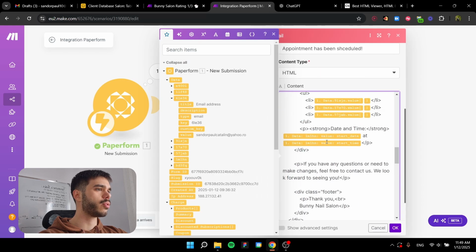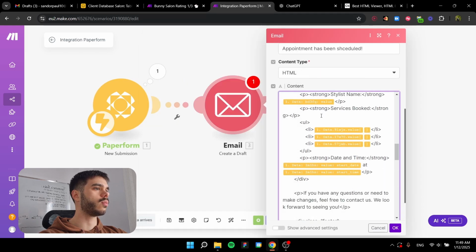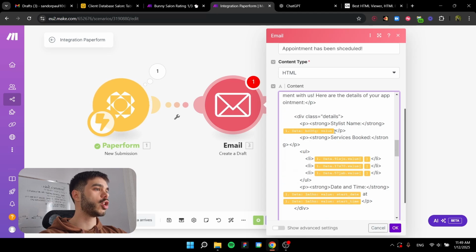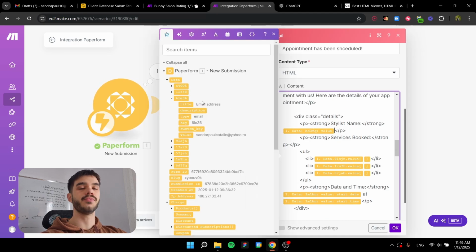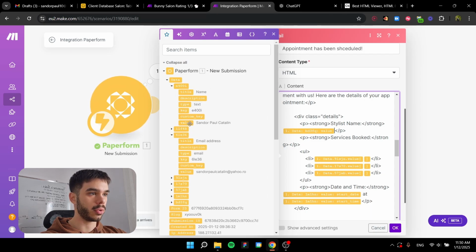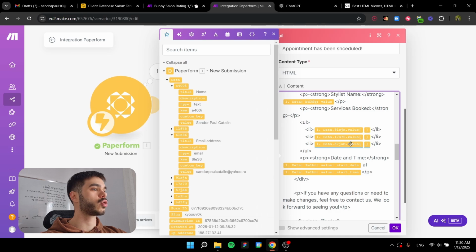What is important is that wherever you see those brackets, you are going to input the information from the result of the first paper form module. Basically, where you see his name, you're going to delete those brackets and put his name here from the data. You're going to put the value. And so on and so forth.